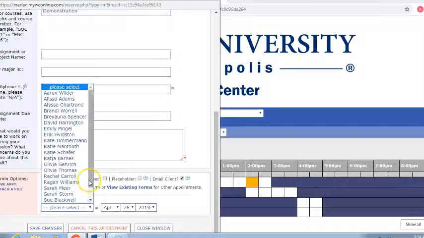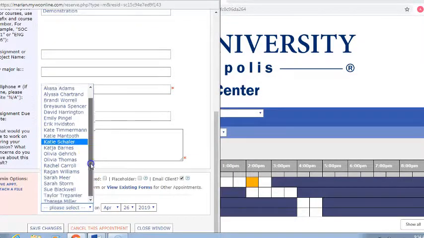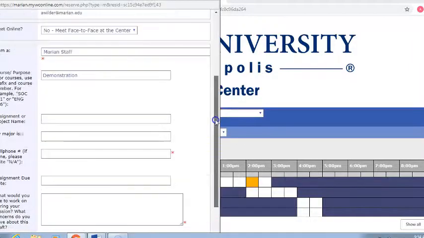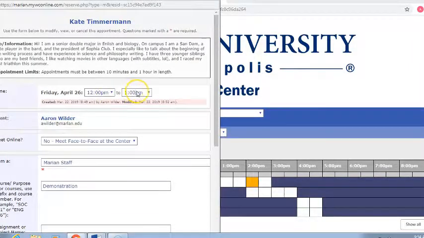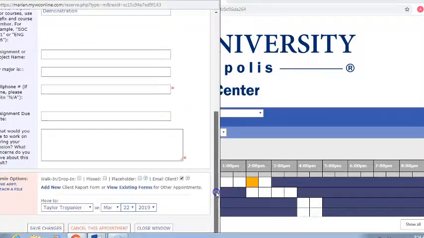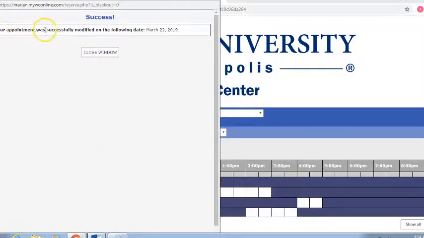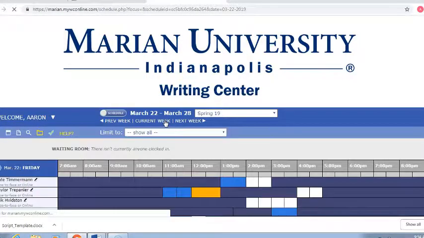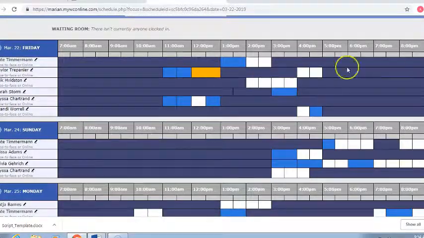We're going to select the tutor that we need to work with, then we're going to select the date that we want to move the appointment to. So March 22nd, and we're going to double check this, of course, March 22nd with Taylor Trepanier at 12 p.m. ending at 1 p.m. So if all of that is correct, we're going to click Save Changes and hope for, your appointment was successfully modified to the following date. If we go back to the current week, we will see that my appointment has been moved to the proper date.